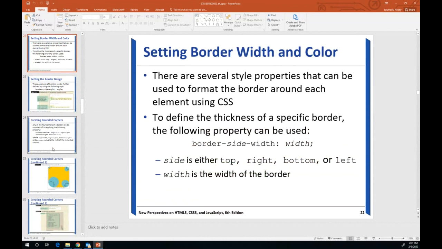Now to set up borders with color, you've got several different styles you can use to set the border width and color of the border. So you see the border-side-width. Here, this allows you to set the thickness of the border. The side is going to be either top, right, bottom or left. So you say border-top, border-left, and so forth. And width is going to be the width of the border.